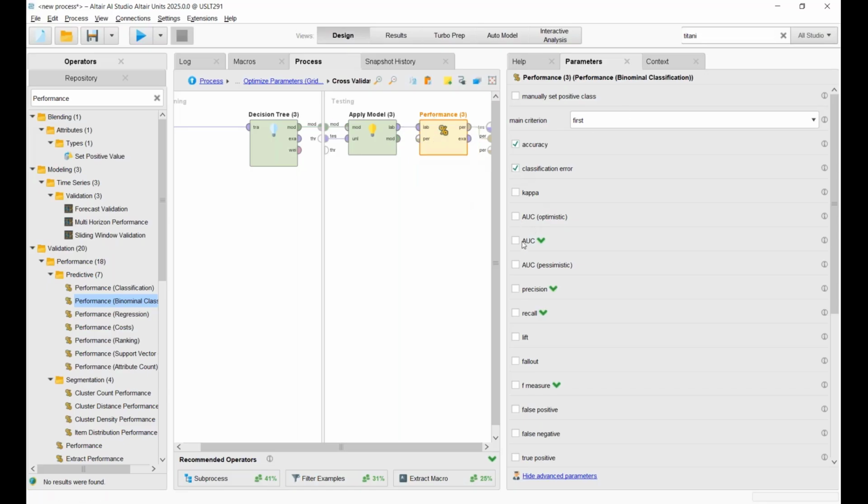So I could do classification error, area under the curve. We can look at recall, precision, and what I really care about is F measure. So if I open this up and I want to be worried about the balance of false positives to false negatives, I could select F measure. Where is F measure? There it is. I could select F measure instead.